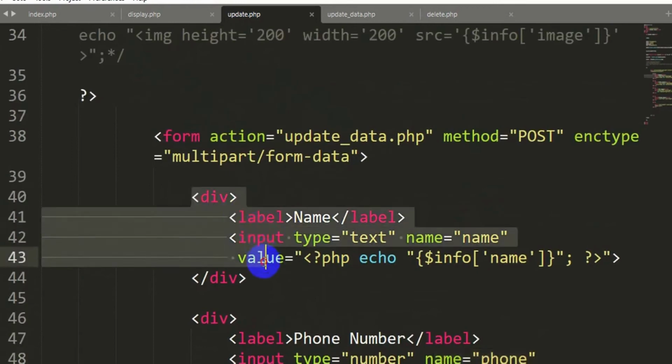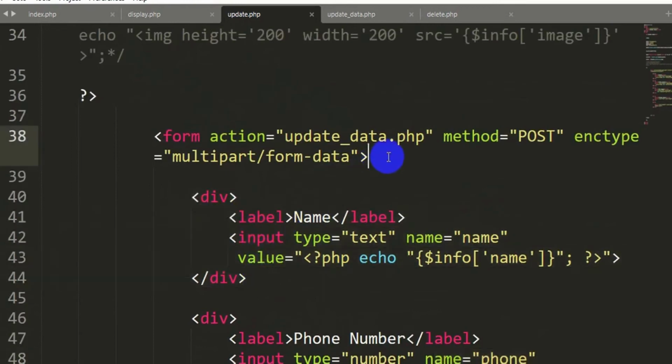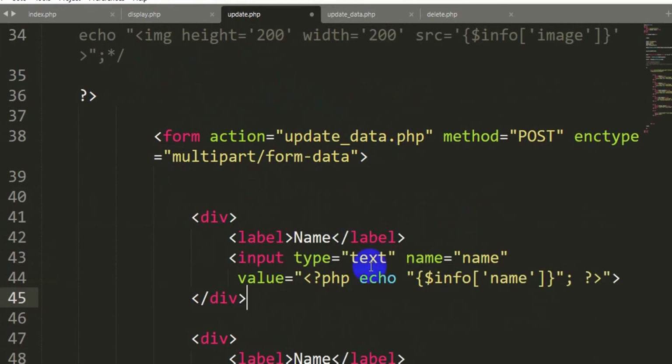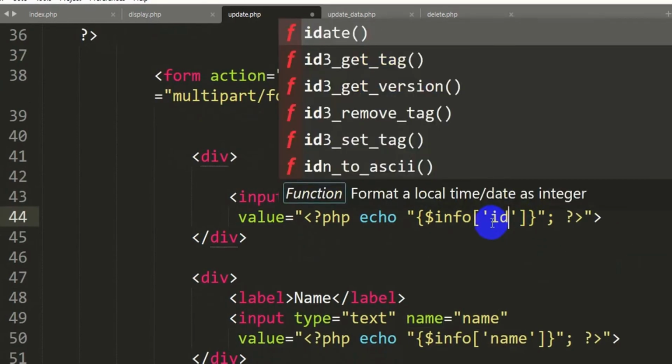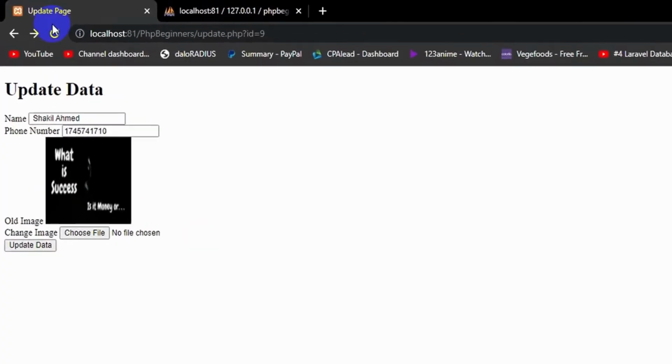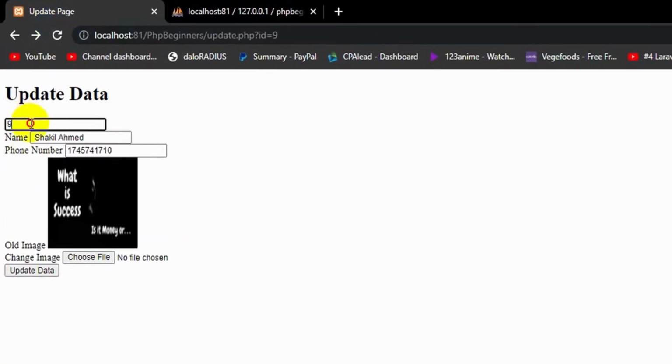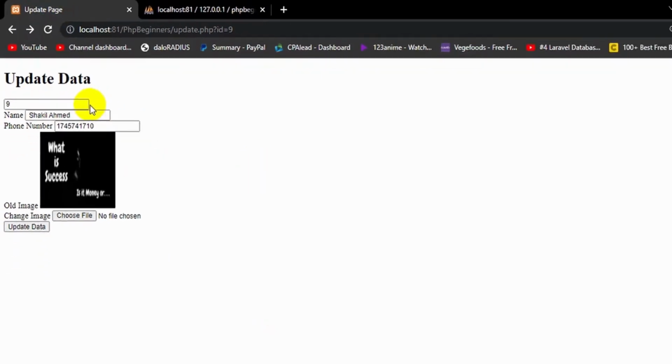So let me just copy it over here and paste it over here. And here we do not require the label, so let me just remove this one, and here we are going to say name equal to id, and here we are going to say $info id. So if you now save it and refresh over here, here you can see the ID. But obviously we do not want to change the ID, or we also do not want to show the ID.